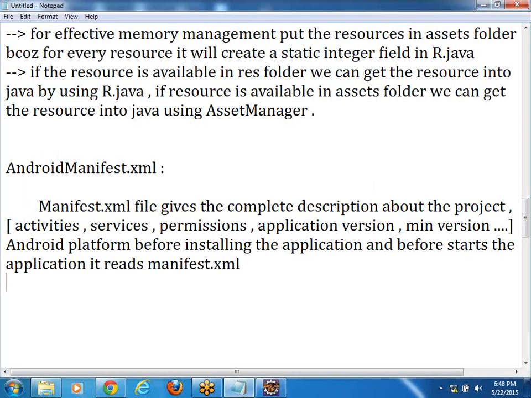These 1000 activities are available in the project. Out of these 1000 activities, one is the starting activity. That property also we have to configure in the manifest file. The Android platform, before installing the application and before starting it, reads that there are 1000 activities and that out of them this is the starting activity. So it needs the manifest.xml file before starting the application.